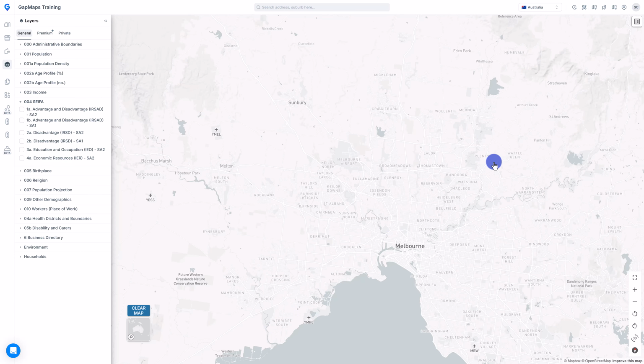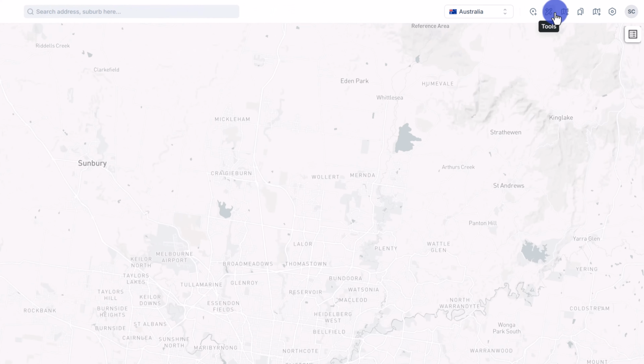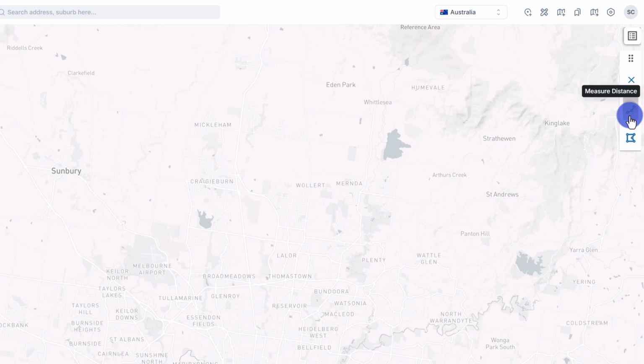We also have a handy measuring tool in the top corner here, which will allow you to either measure distance by clicking points on a map, or measure area by clicking points on the map to draw the area.